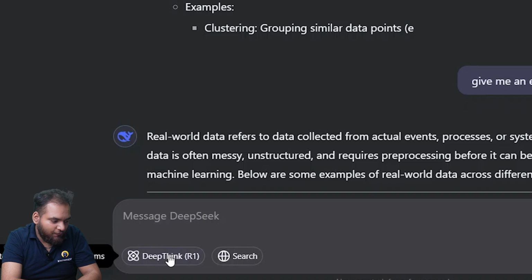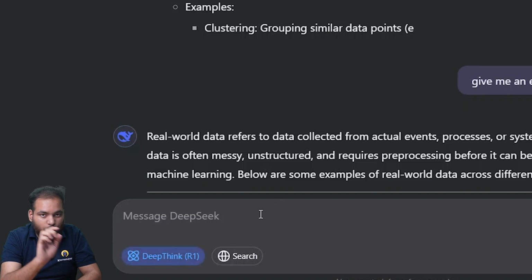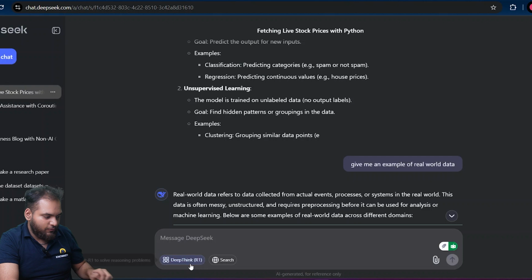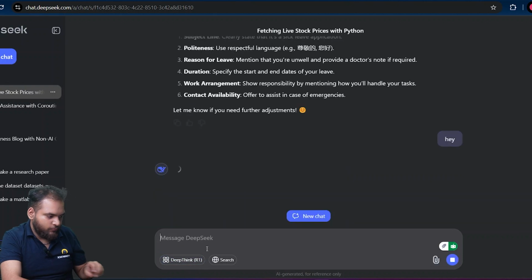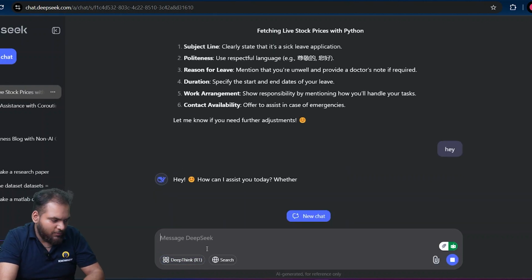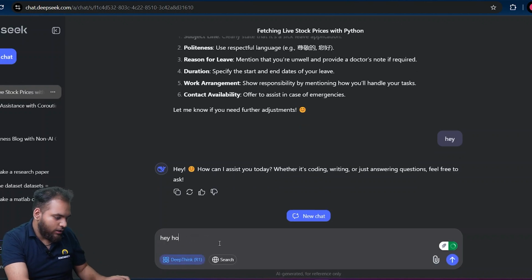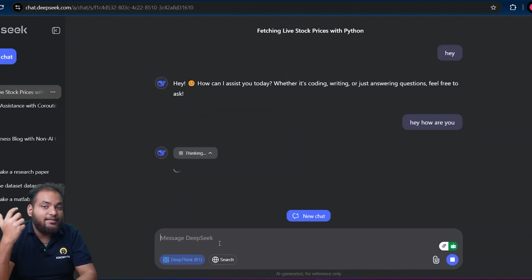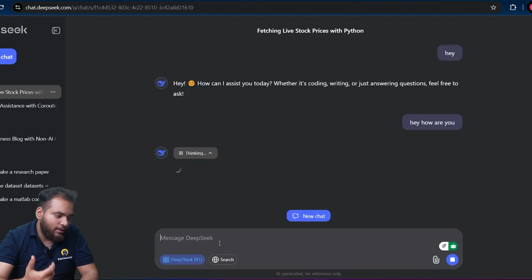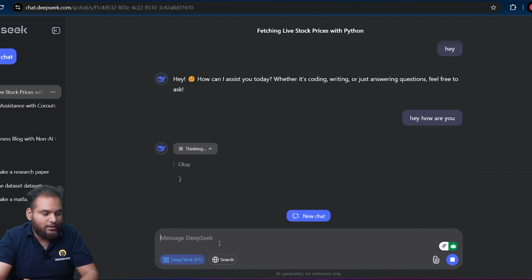And if you click on deep think, that's really interesting. Normally without deep think, if I say hey, it replies, hey, how can I assist you today? But if I click on deep think and say, hey, how are you? Now it analyzes while deep thinking, and it shows how it's thinking. It's like the overthinking of a person, giving a proper and accurate answer. Let's see it's thinking right now. It takes a little bit of time, and within a second it will give you a proper accurate answer and show how it's going to respond.